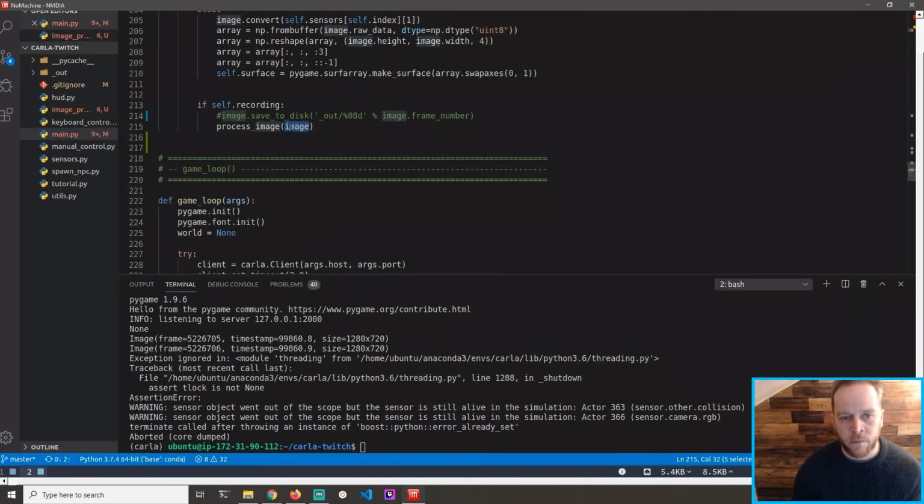Oh, here's what we'll do. We can get around this, I think. We'll do image frame number plus TIFF. We know they're saving as TIFF files. We also know that this should be out slash that plus that. So there's the image frame number plus TIFF.